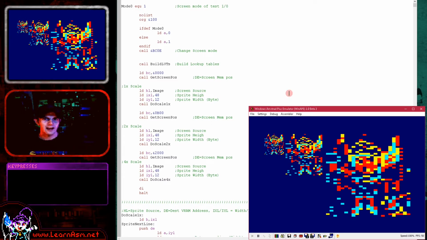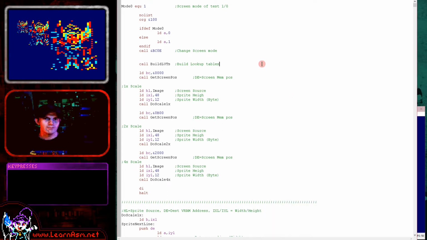Okay, so let's have a look at the code and we'll discuss what's going on. Now, here we are, first of all, starting up and we're enabling our screen mode 0 or 1 here, just depending on if this mode 0 is set here. And the first thing we're doing here is we're running this build lookup tables routine here, and that is defining the data that we're using to quick scale the data.